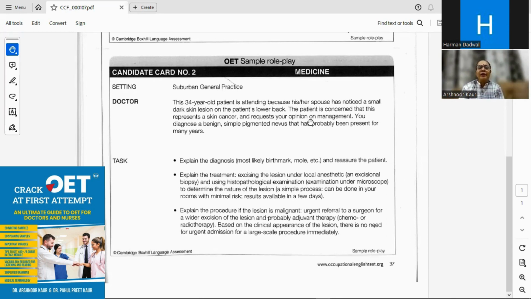A biopsy means a small piece is taken, and that is sent for histological investigation to determine the nature of the lesion. A simple process can be done. There's a minimal risk. So this is all we have already gone through.